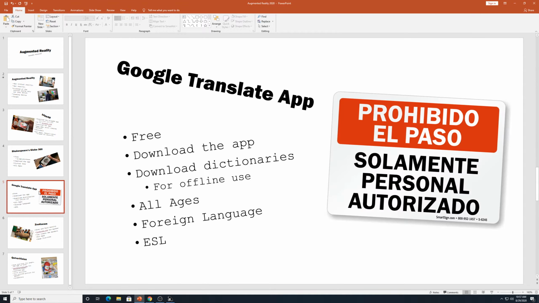All right, the next one I have. A lot of people know about Google Translate, everybody knows about that. But the camera function is one of the coolest, futuristic things. When I first saw this, I thought, oh my gosh. So the Google Translate app, it's free. You can download the app.